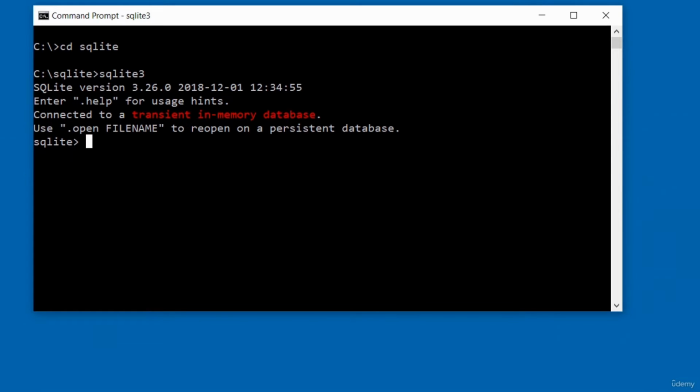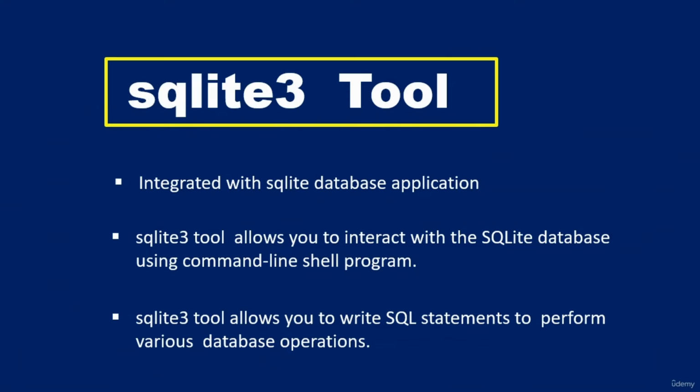So once you've started it, you can see this flashing symbol here. That means it's waiting for further instructions. So at this point, you can start issuing different commands that you can use to interact with the SQLite database application.